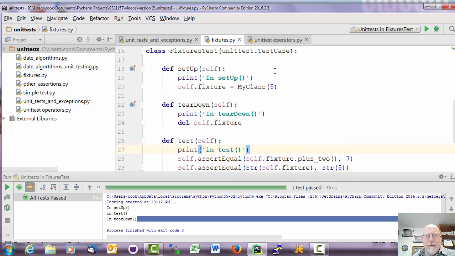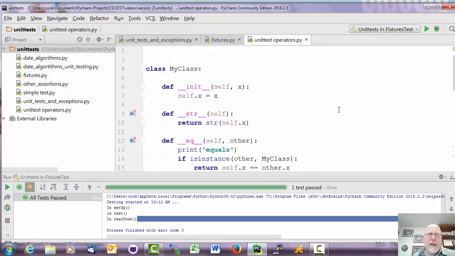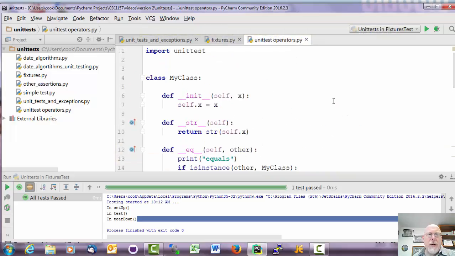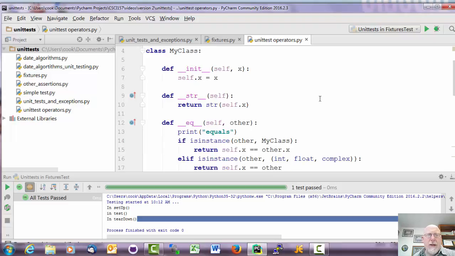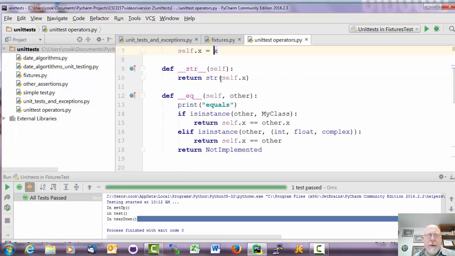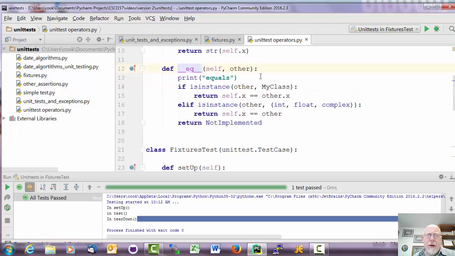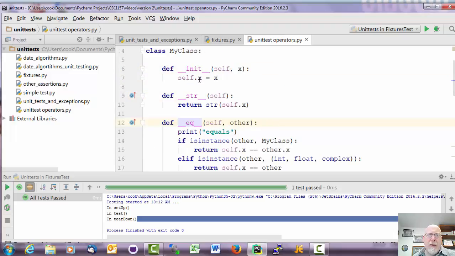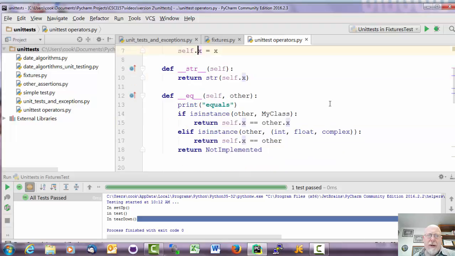In this video, I want to take a look at one more thing, unit testing operators. This is very similar to what we just did. I have my class, which is the same as before, self.x equals x, so it's going to have one parameter. We have a string method, and then I have another operator, equals. And so equals, we're going to check equals with my class in two different ways.